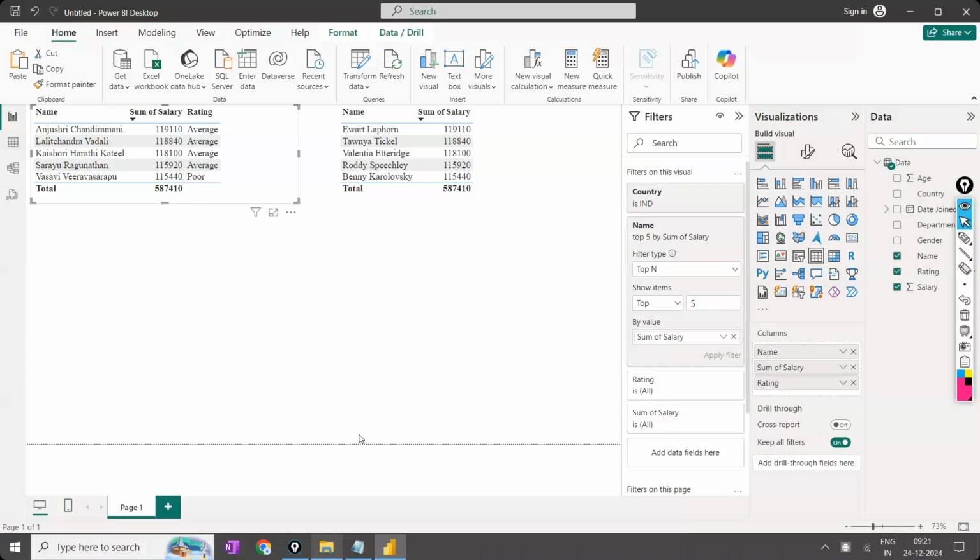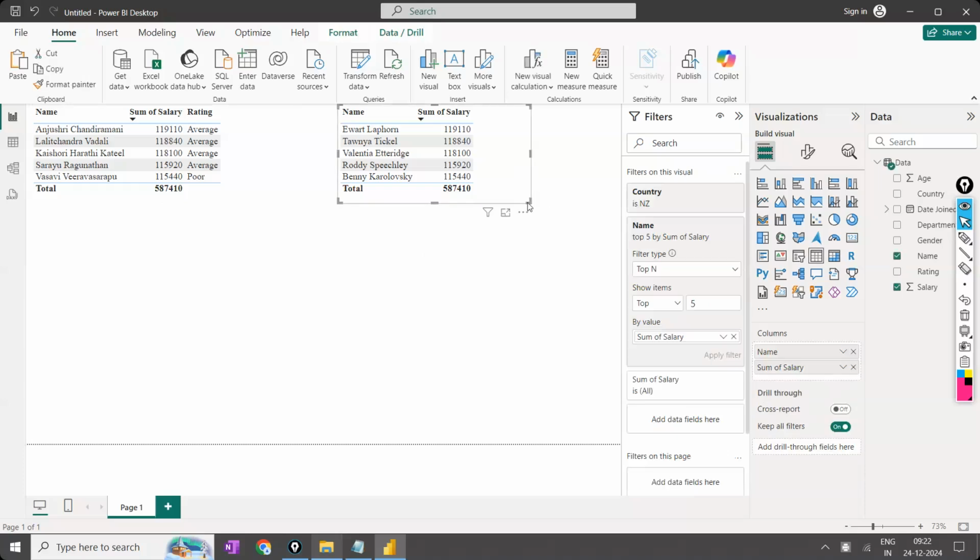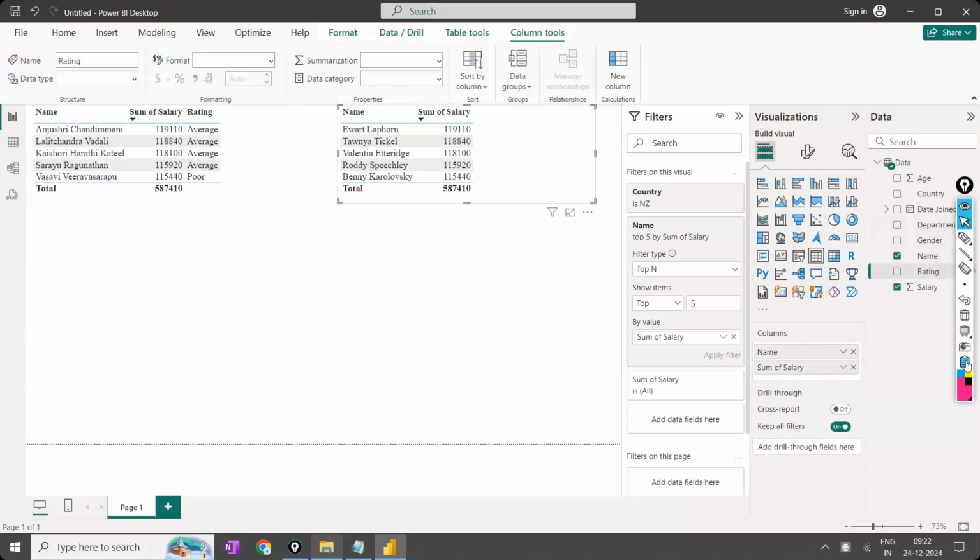Is the point clear? Similarly, in New Zealand also, how to add the rating column for New Zealand? Just add the rating. I'm removing this particular tool and adding a rating column into this.